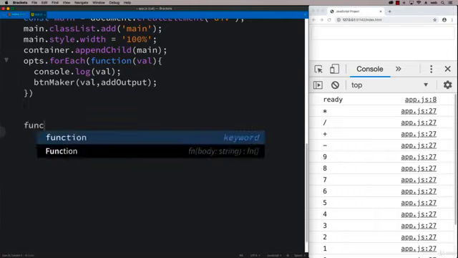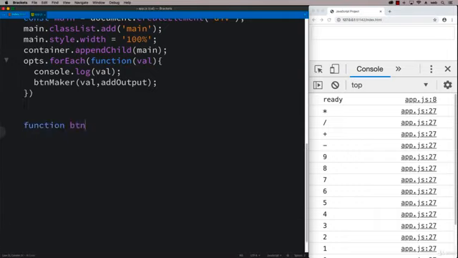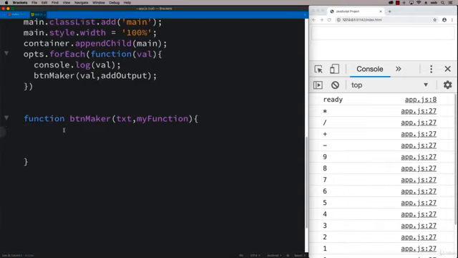So let's set up the function that's going to handle the making of the button. It's the button maker function, and it's taking in two parameters. One is going to be the text that's taking in, and the other is going to be the function that's going to be associated with that button. So this gives us some dynamic ability in case we want to update the different functions or have something different happen as well. We have a little bit of flexibility.